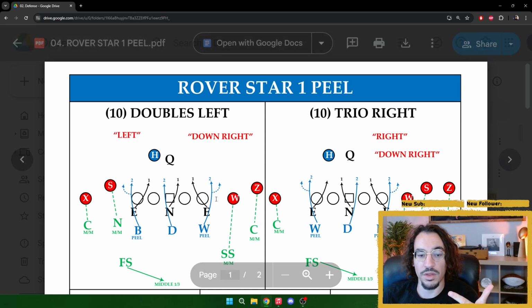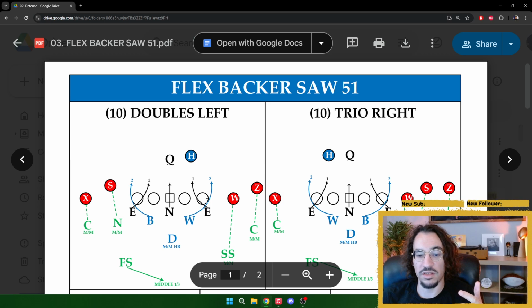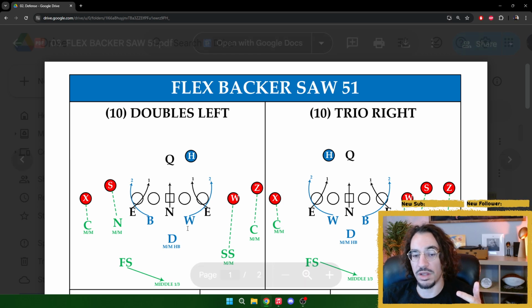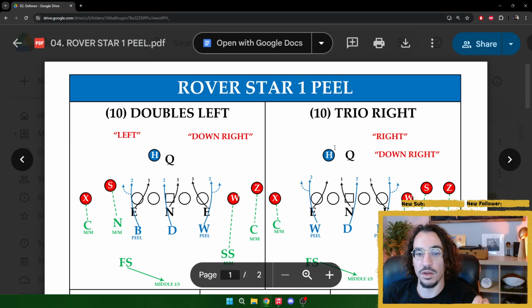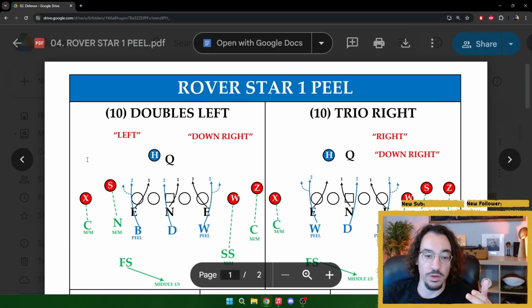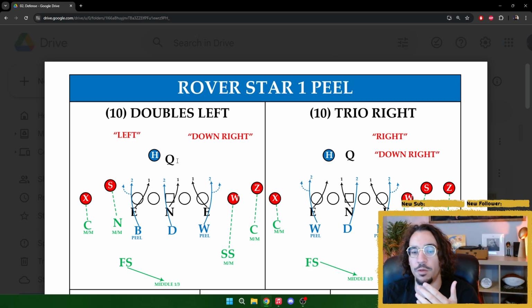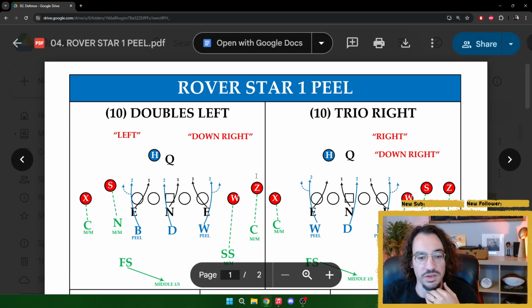This was another one that we installed, Rover Star 1 Peel. So this got us into another different looking front. Flex got us into this kind of like 3-3 look, but we put the backer and the will at the heels of the guards, or the heels of the defensive line. And then Rover got us a true 3-3 look where it was 3 down linemen, 3 stacked backers. This was a pressure 1 peel where if the running back goes out your side, you're responsible for him. If he steps up to block you, you have to take that running back and drive him back to the quarterback. Everybody in the rush is responsible for the running back. So this was Rover Star 1 Peel.